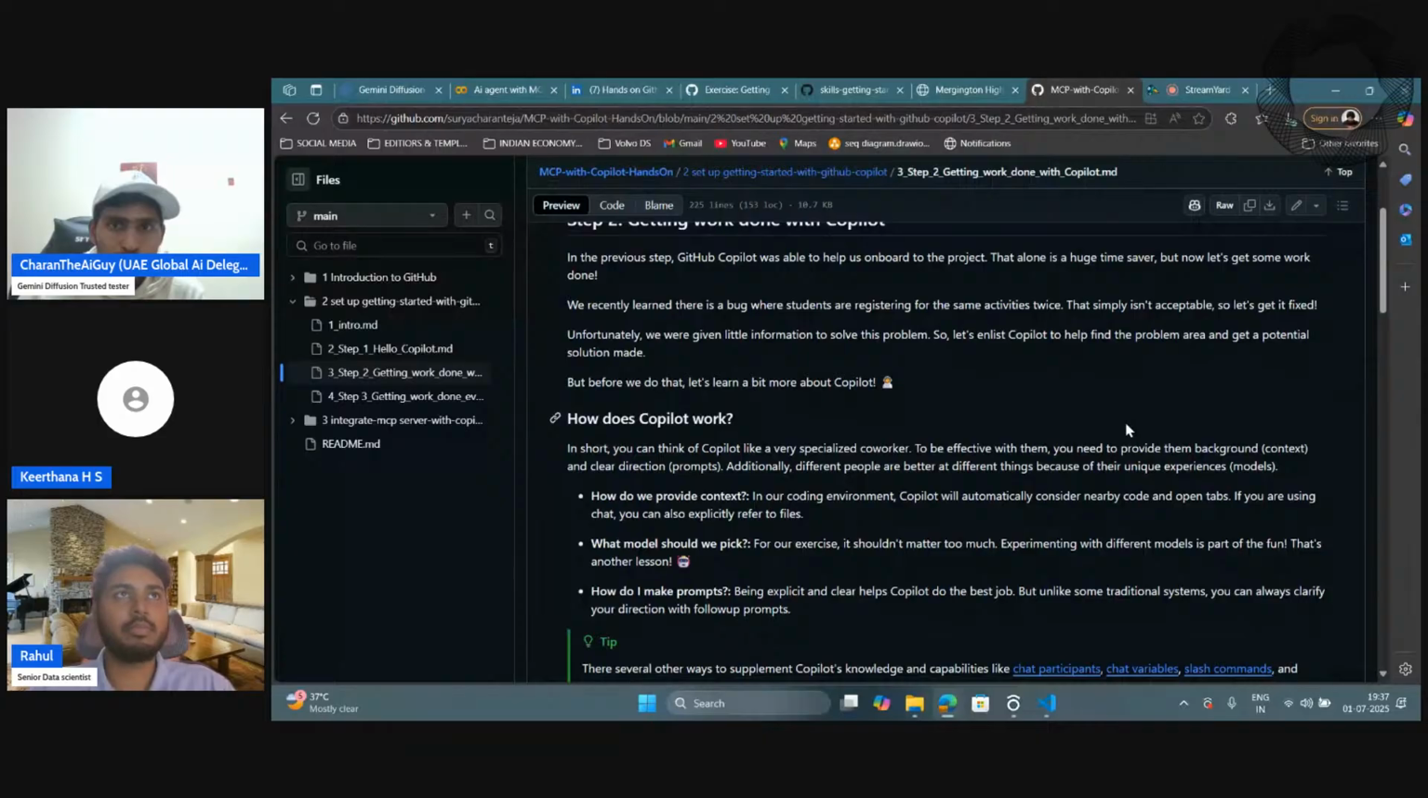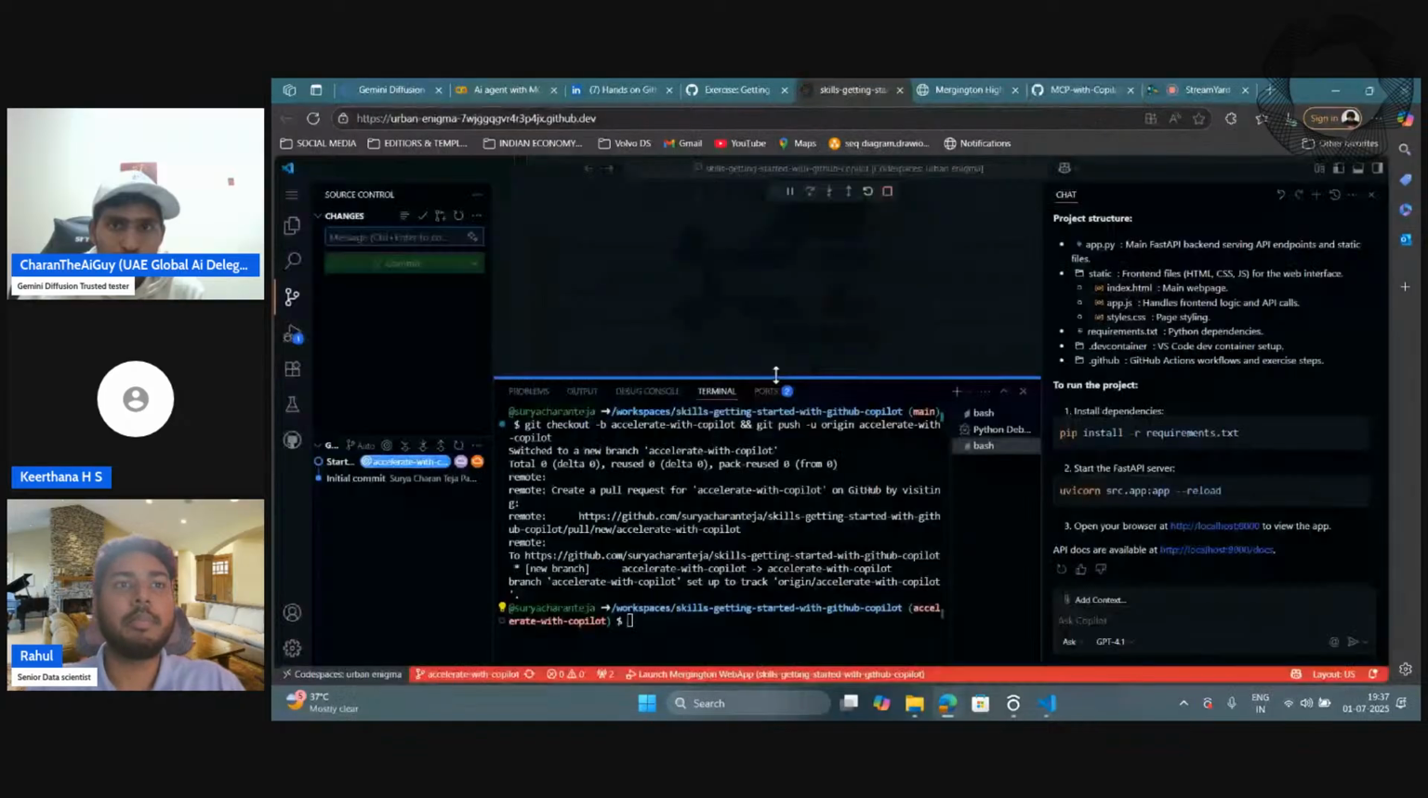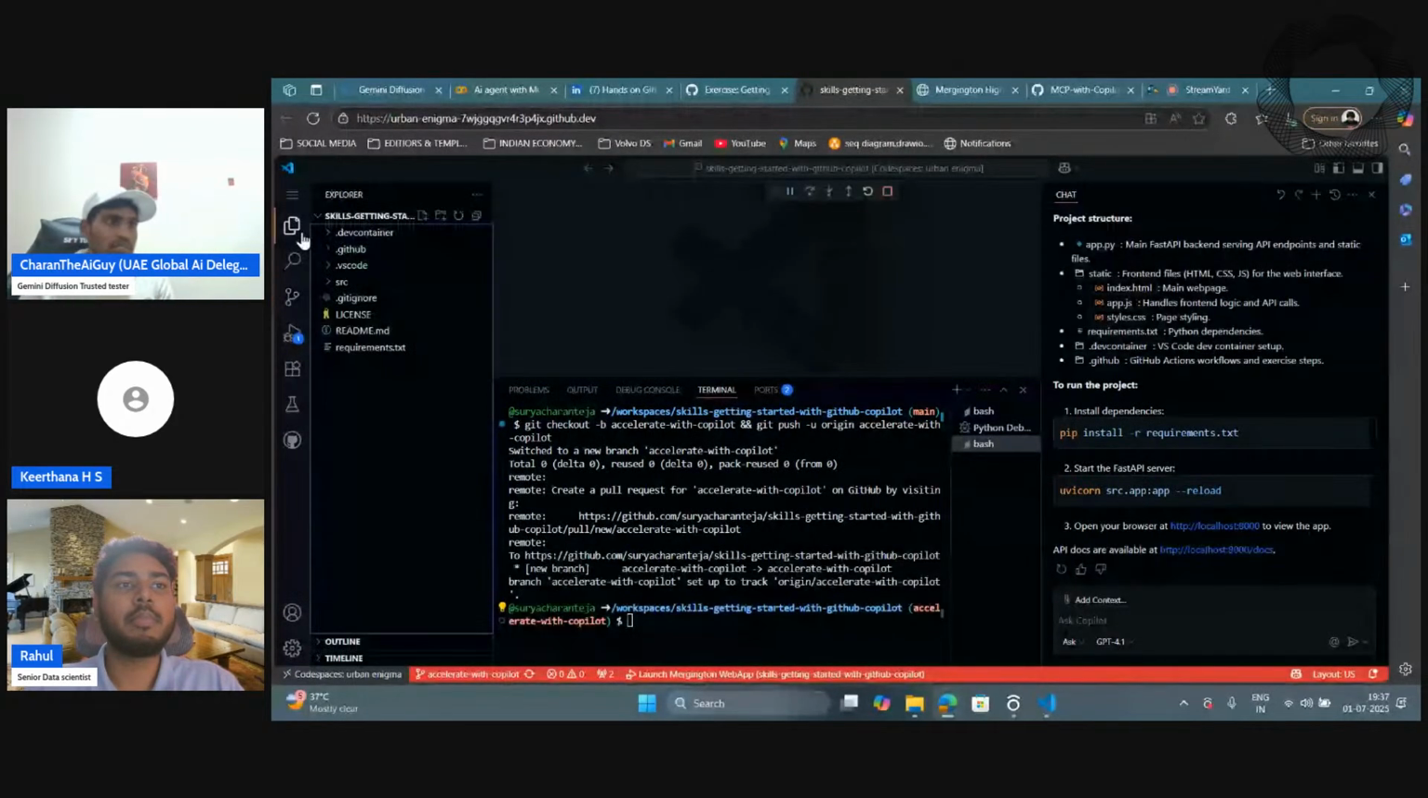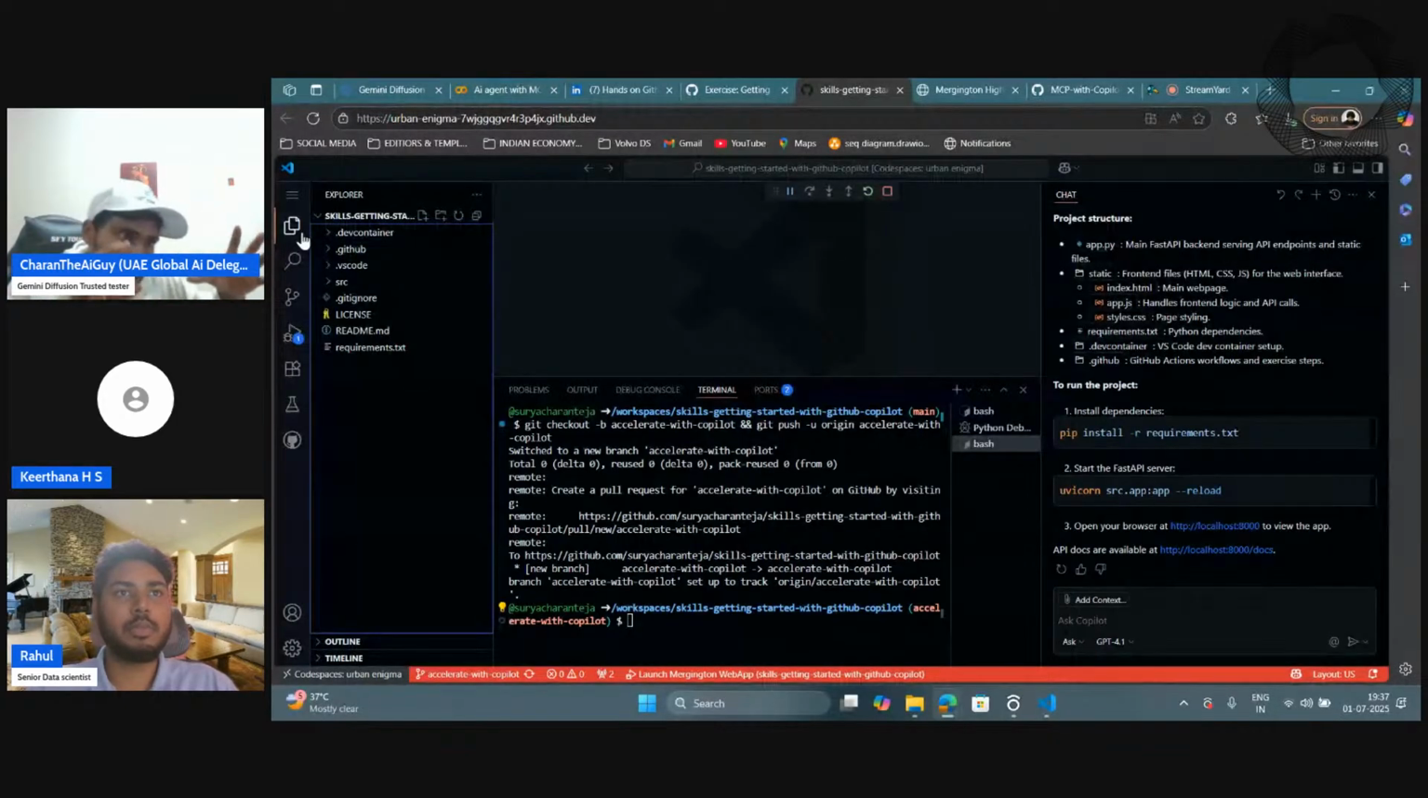So let's get to the exercise one more time. Now the major target is, first, let's try to understand how Copilot works altogether. Just think of Copilot like a very specialized coworker, a pair programmer. To be effective with them, you need to provide them the background. That's what we always say, the context.